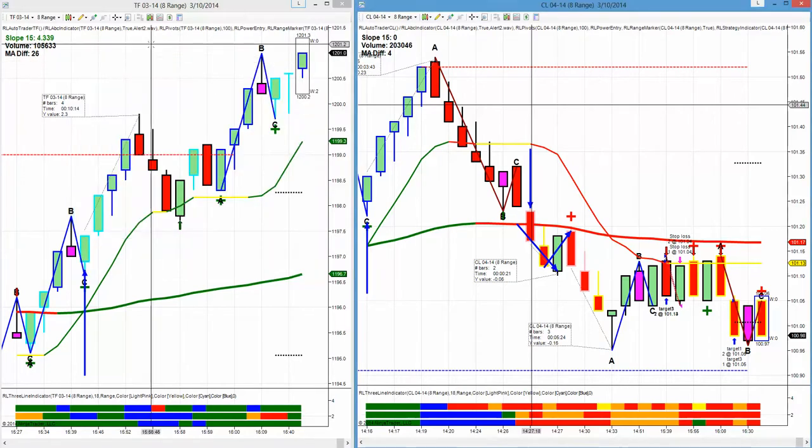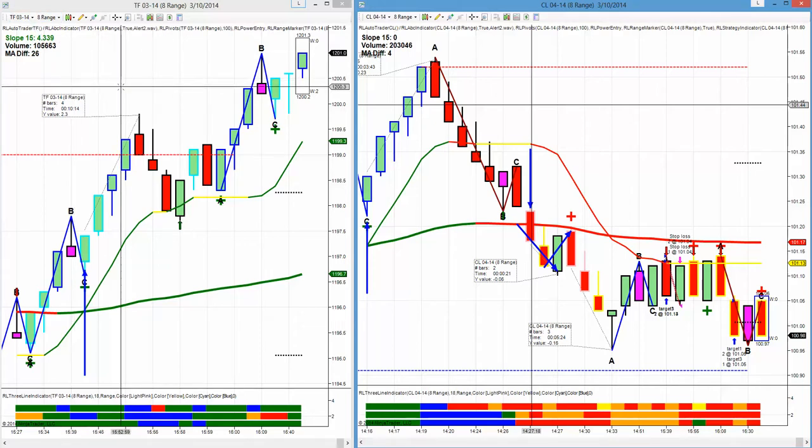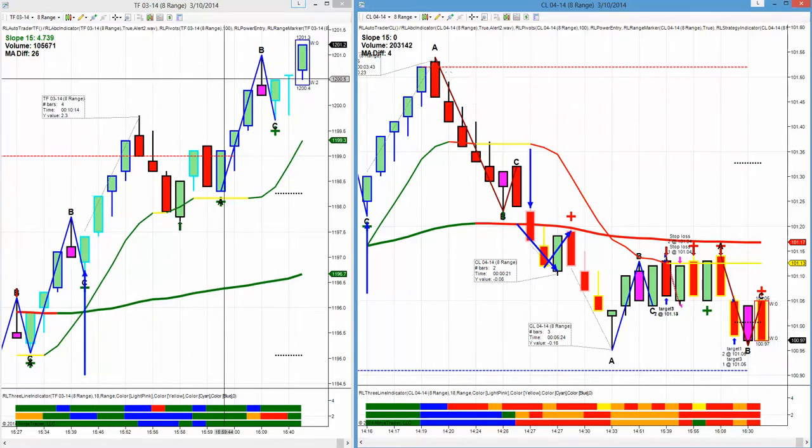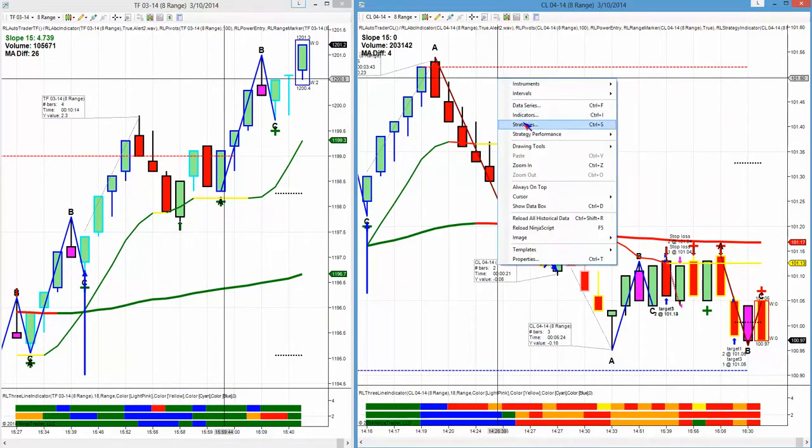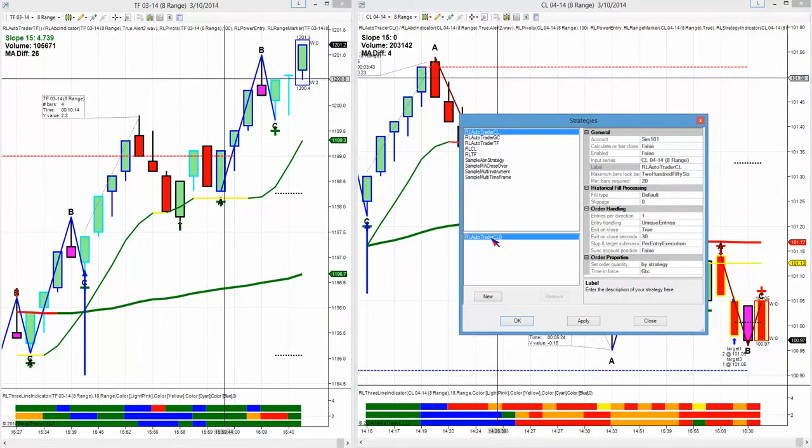Make sure you have the TF package in the TF chart. Your TF chart right here. If you look at strategies, I have my CL package on my CL chart. It has to be an 8-range chart because that's what we've optimized. Later on we can move to different size charts. We can move to different stop losses.